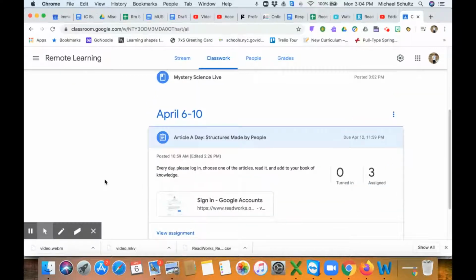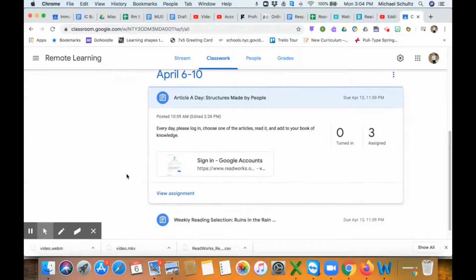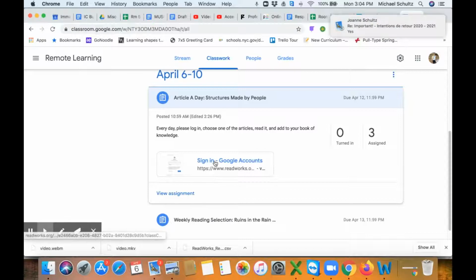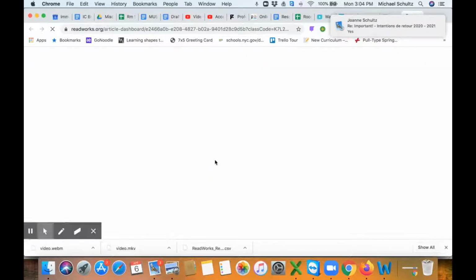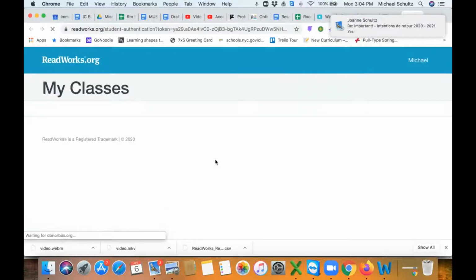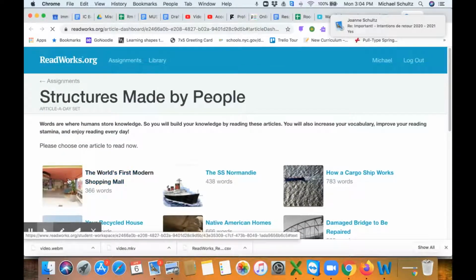We're hoping that you will log in once a day and you'll complete this article a day. It's only going to take you about 10 or 15 minutes. If you can't get to it, you can't get to it. But if you can, we'd really like you to sign into this article a day. And when you do, you're going to go to sign in, and it's going to say My Classes.